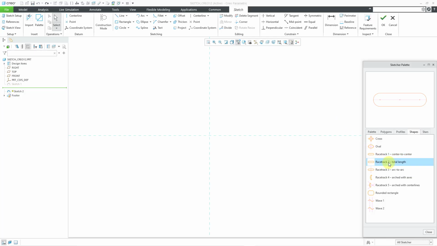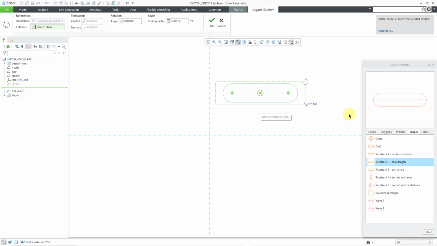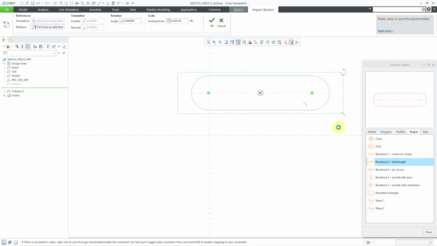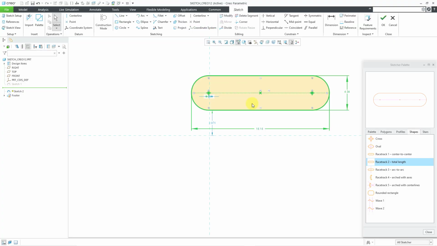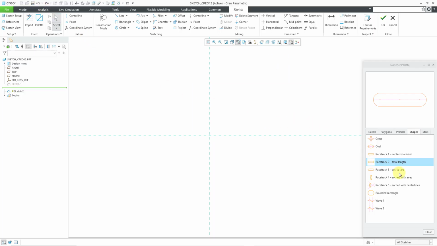Let's go to total length. I will double click on that one, drop it on the screen, drag it out, and then hit the check mark. This one has a dimension that goes to the outside of the arcs instead of between the centers of the arcs. And let me hit the undo button to get rid of that one, trying to keep my screen clutter to a minimum. Let's go to the arc to arc one.